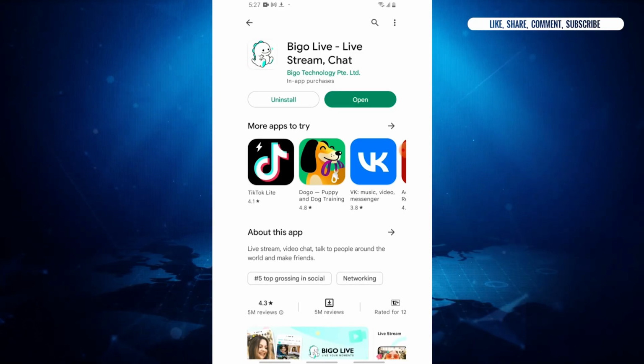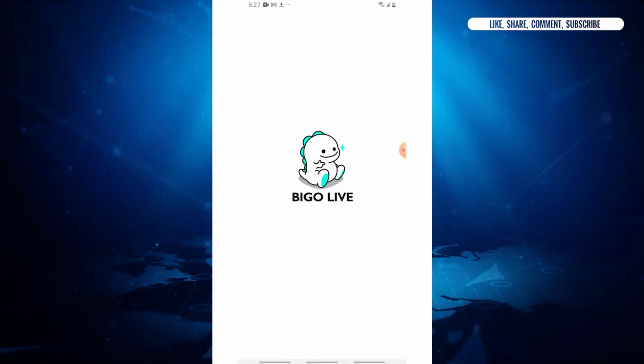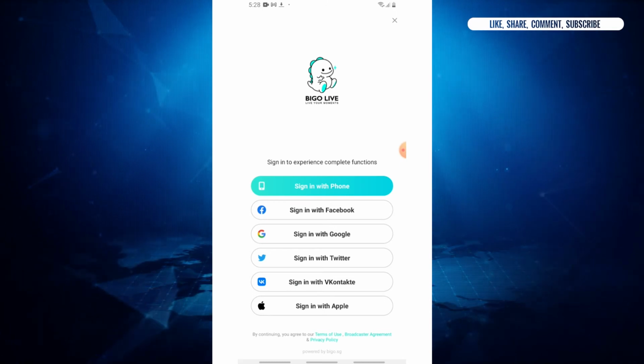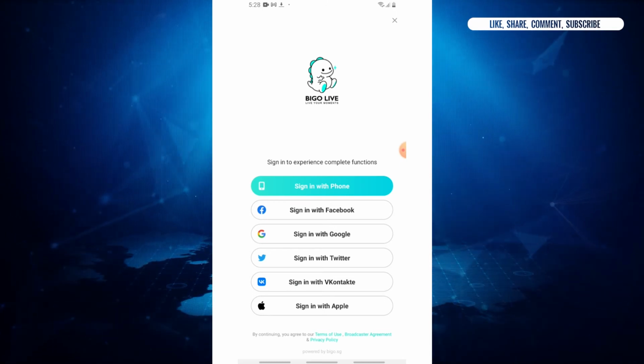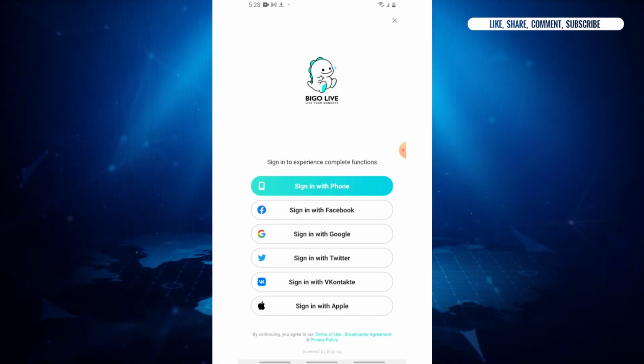Once it gets downloaded, you'll have to tap on the open option, and once you tap on open, you get to this page. Here you'll have to sign in with your phone, Facebook, Google, Twitter, or the options provided there. So that is how you download the Bigo Live app.